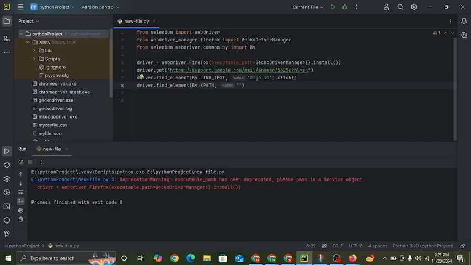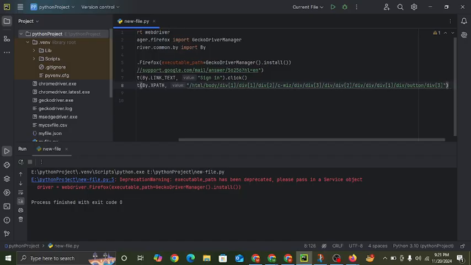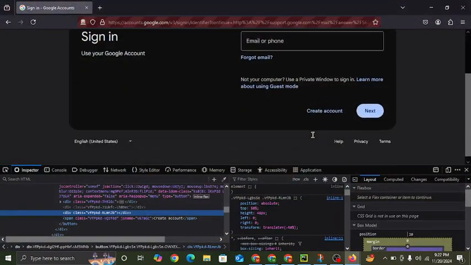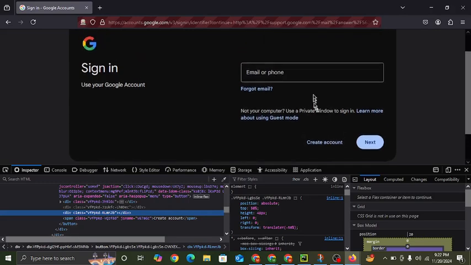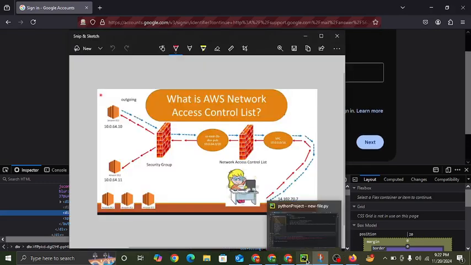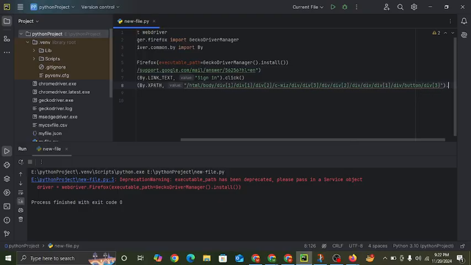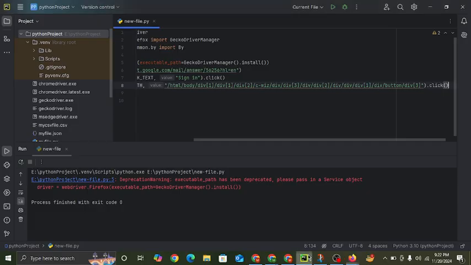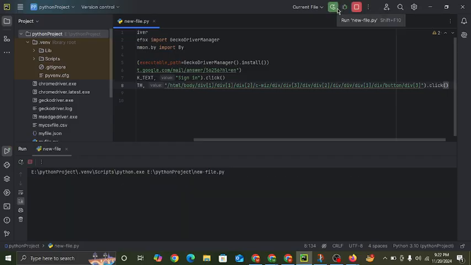Here we give the XPath, and here we also click on the create account. So that's why we will write in our script click. Okay, so click. If we enter our email or phone number, so we will add send keys. Okay, so we run our script and check it will work or not.